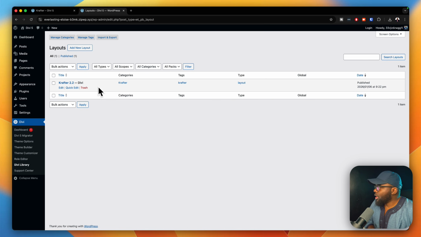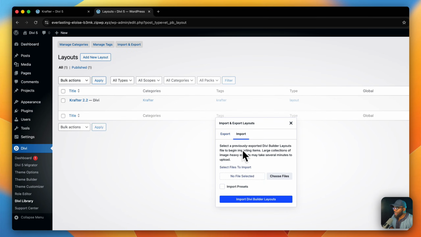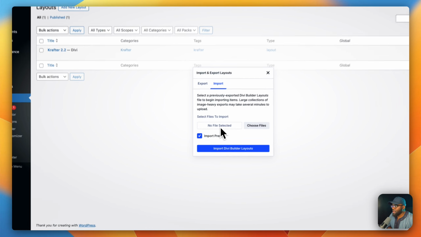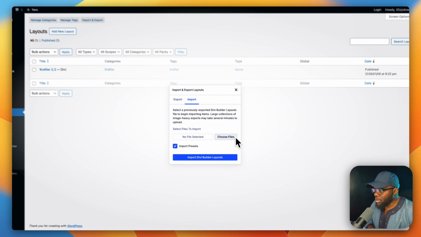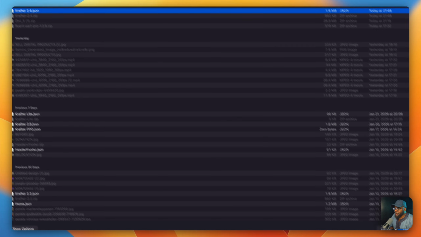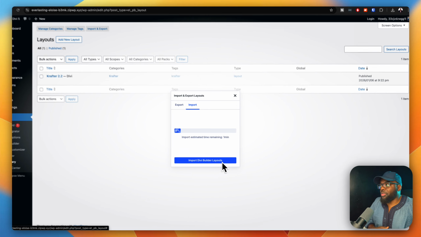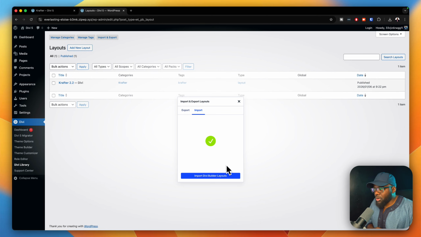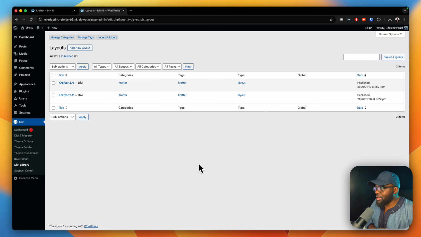But anyway, if we want to install version 2.4 now, I would come over here to import and then import presets. And then over here now, I'm going to choose the file. So I know it's in my downloads folder and here it is, 2.4.json. I'm going to say open and import builder layout. So this now is going to import, and once imported, I'm now going to create a new page and see the changes. So we have 2.4 here.